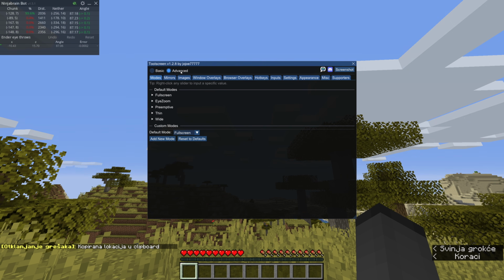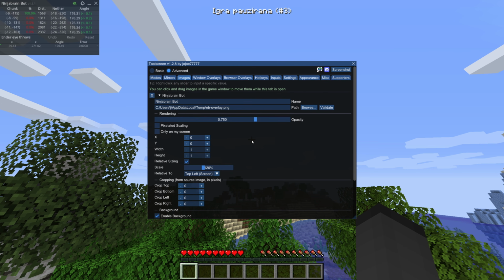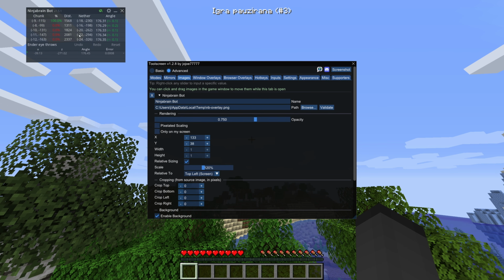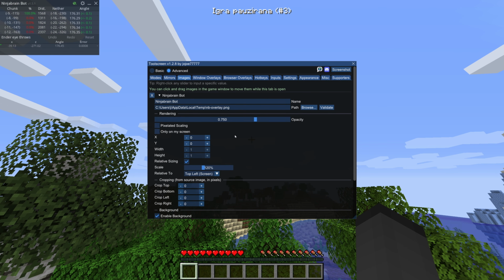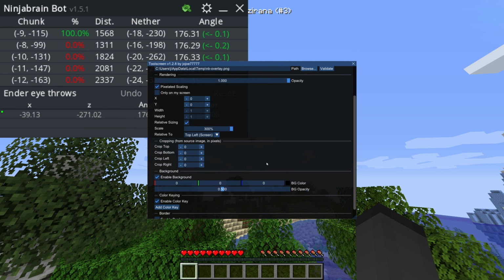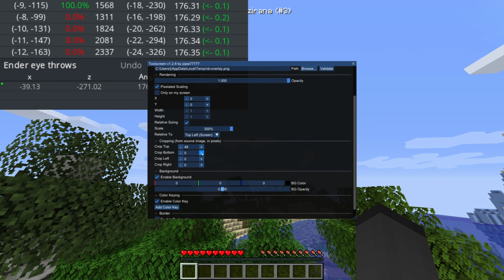To configure it, go to Advanced, Images, and Ninjabrain Bot. To reposition the overlay, you can either click and drag it, or you can use the X and Y sliders. Here's an example of how you can configure the overlay. I'm going to set opacity to full, enable pixelated scaling, and temporarily turn the scale up so we can see what we're doing. I'm then going to crop to just the parts that I want to see.